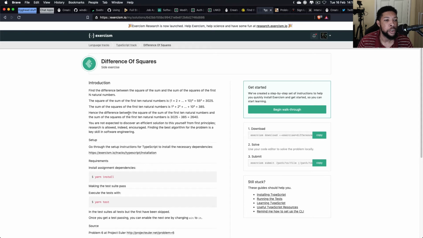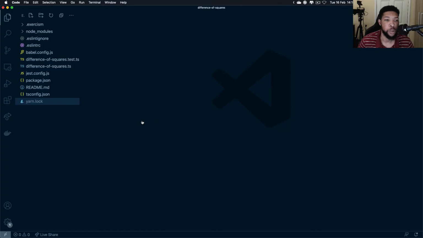So hence the difference between the square of sum of the first 10 natural numbers and the sum of squares of the first 10 natural numbers is 3025 minus 385 equals 2640. Right, so let's switch over to the code.